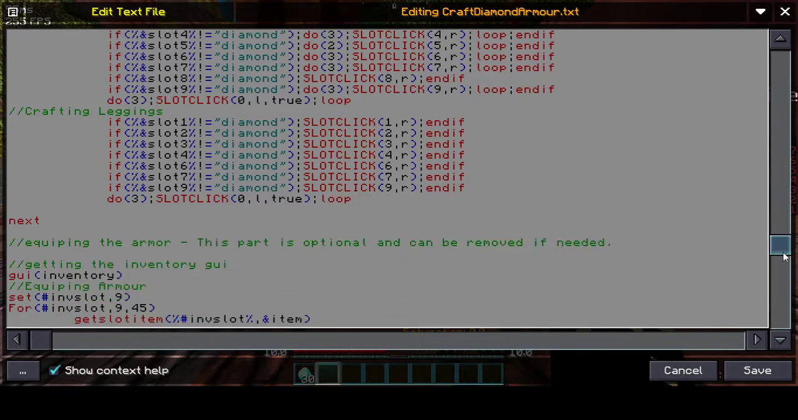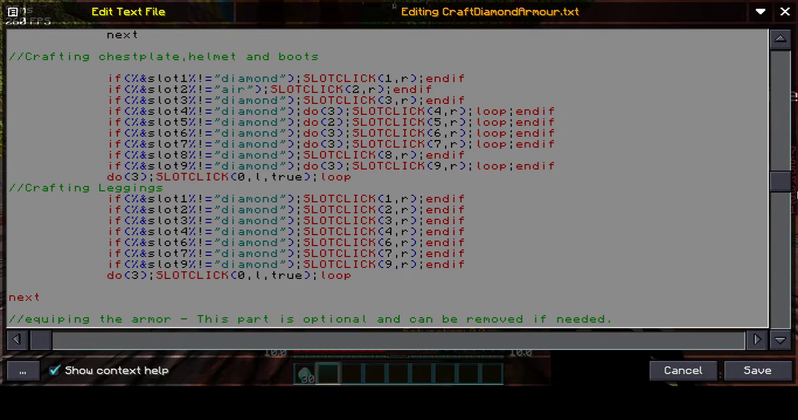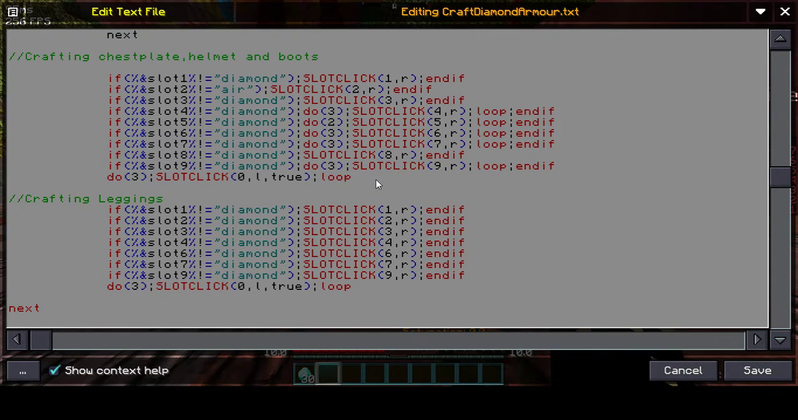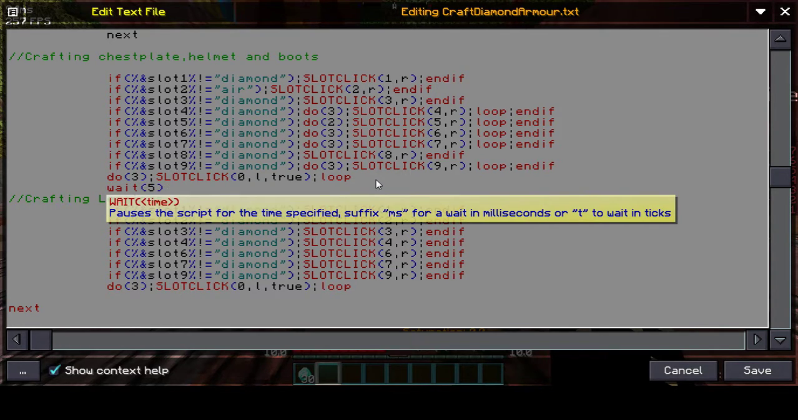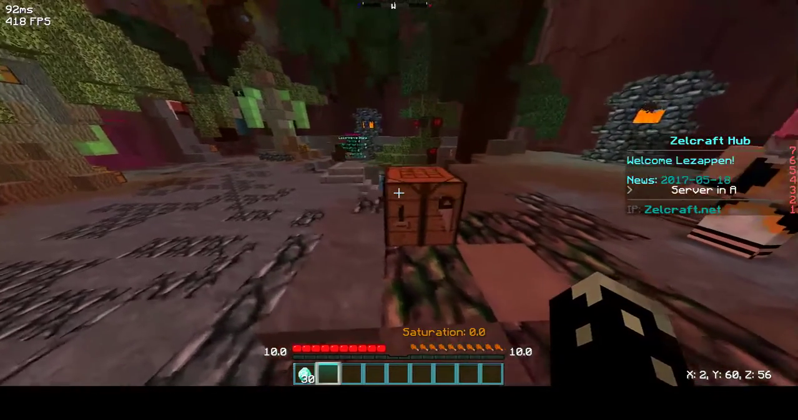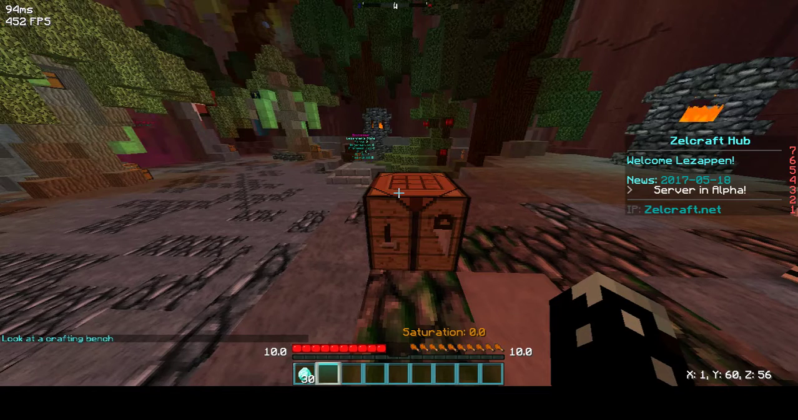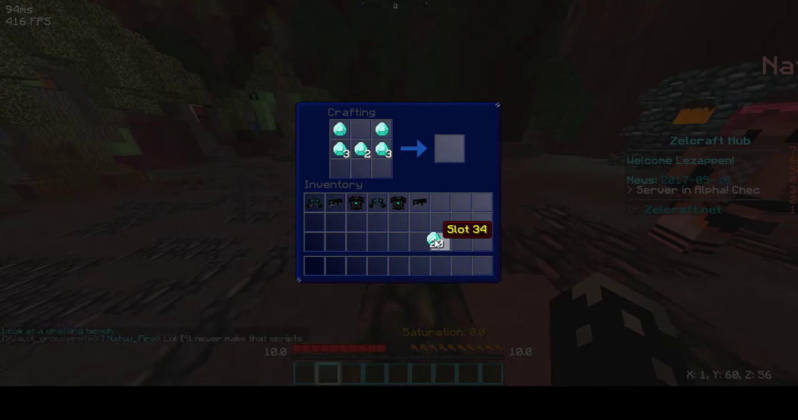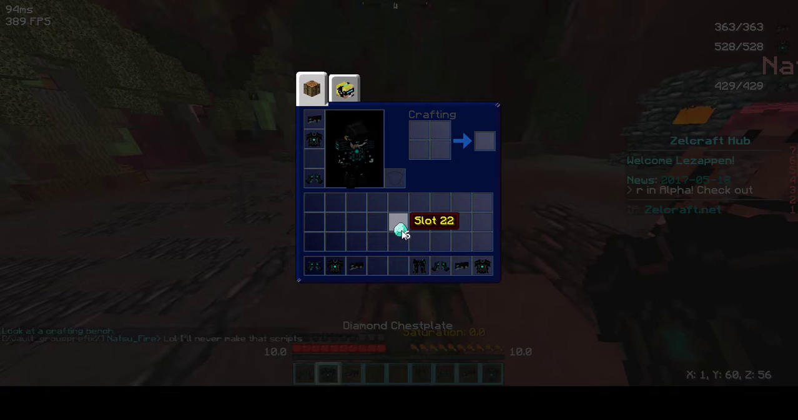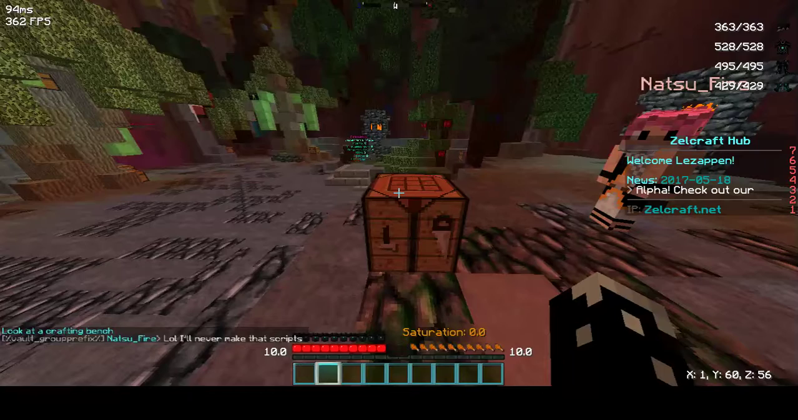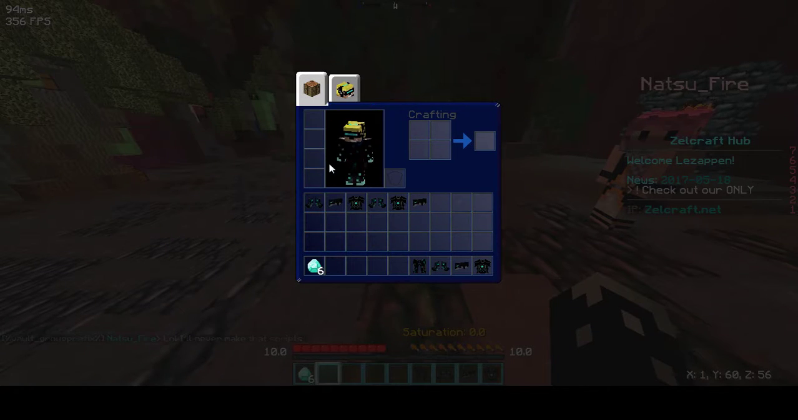I think I need to make it wait a little bit before it goes to there. Maybe 10 ticks, that will do. So let's try that. There you go, and it made the leggings, and it equips it. Auto equips. There you go.